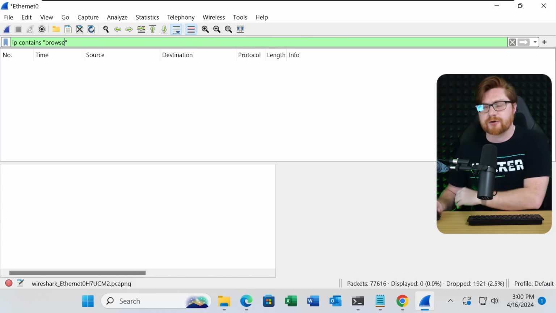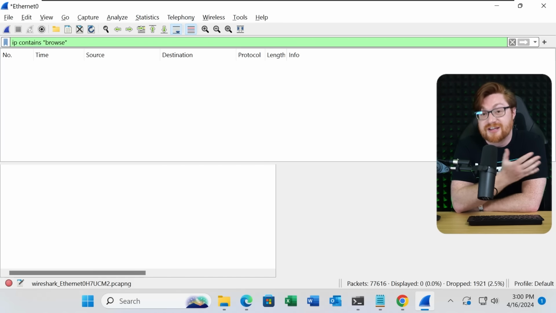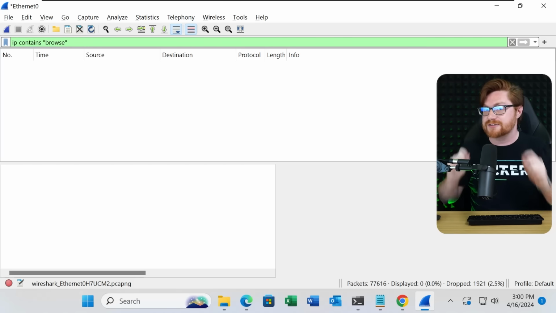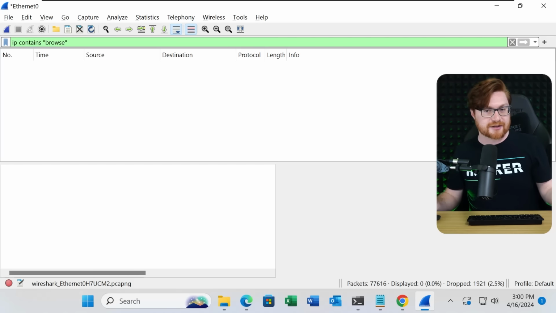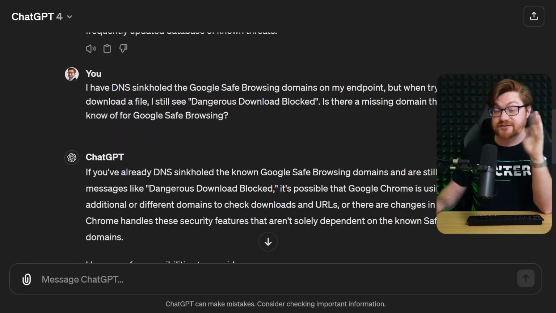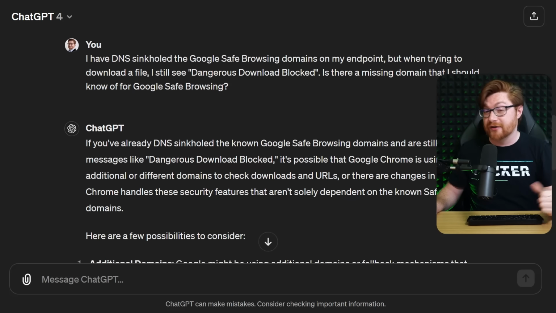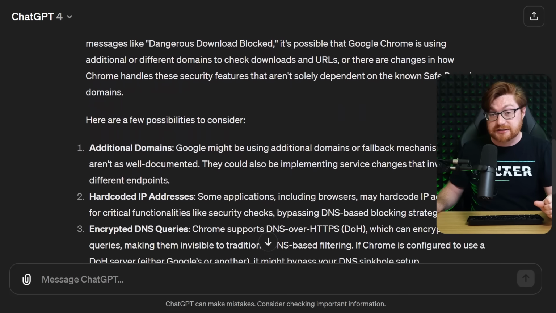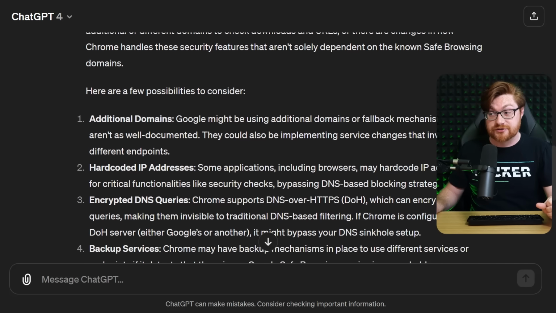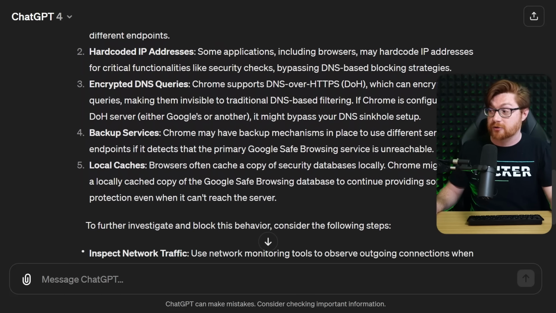And at this point, I'm kind of wondering, okay, what is it that we might be missing? It looked like there were 3 URLs for Safe Browsing that would work fine if they were DNS sinkholed, so I'd go back and ask ChatGPT. I had said, look, I've gone ahead and sinkholed those Google Safe Browsing domains that you had just given me, but I still see the dangerous download blocked when I try to download a file. Is there another domain that I'm missing or something else that I'm not tracking? And they say, look, you might have other domains that we just aren't aware of. Maybe there are some hard-coded IP addresses, DNS queries, backup, local cache stuff.